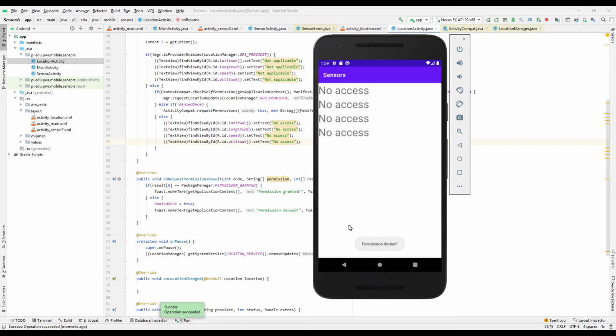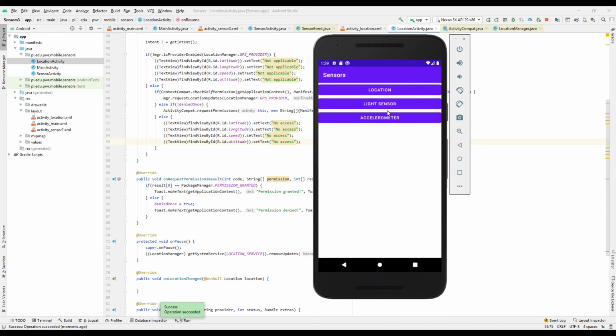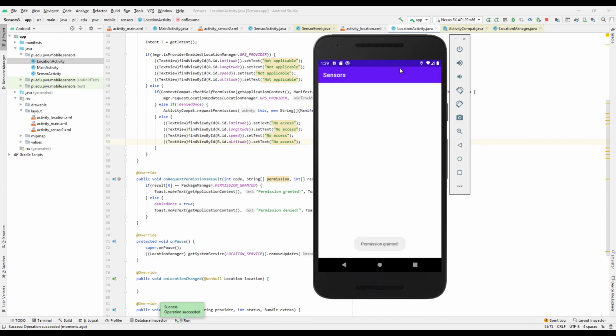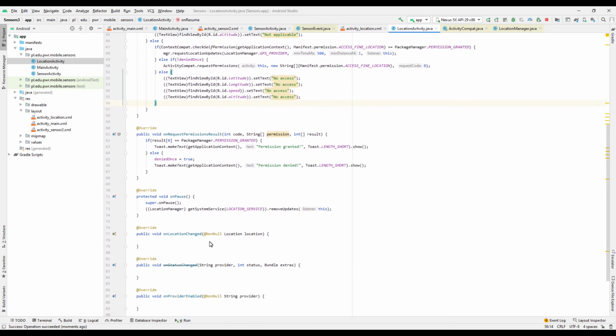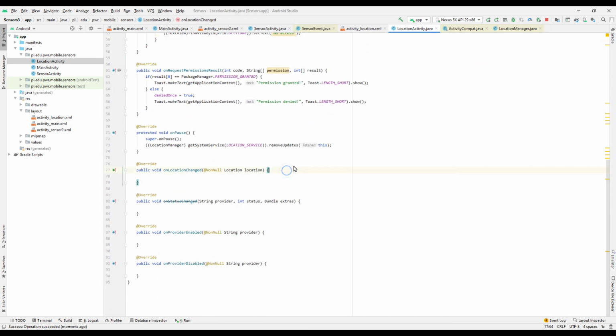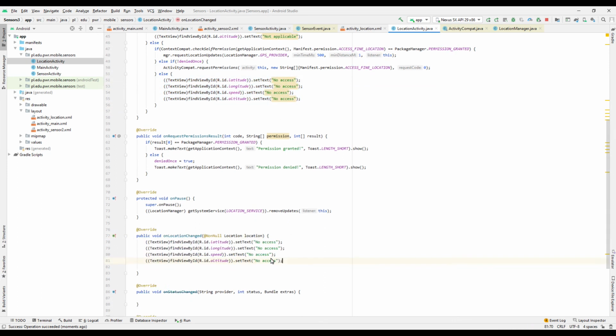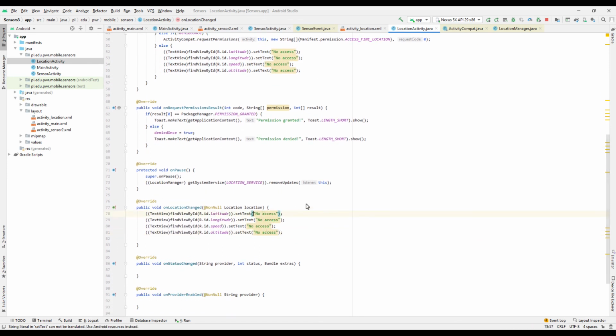If I deny, I'm gonna get no access everywhere. And if I allow, then nothing happens because, well, we did subscribe, but we don't handle those things yet. So it's time to handle location, and that's fairly simple here. We're just gonna use this location object.